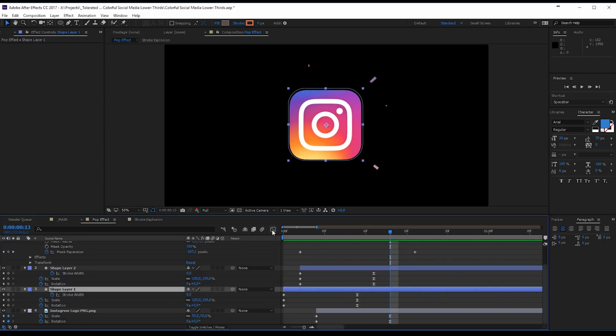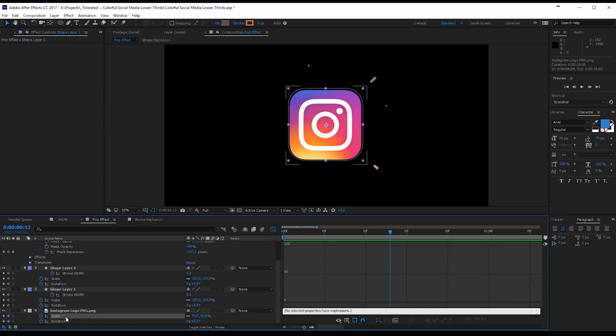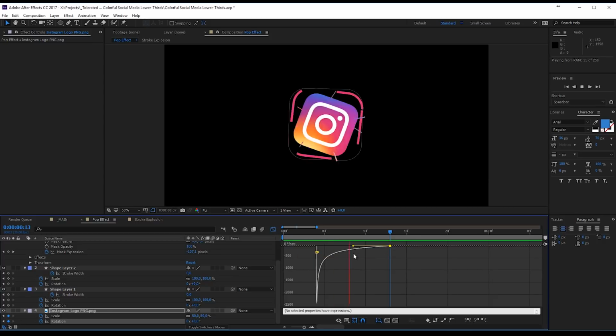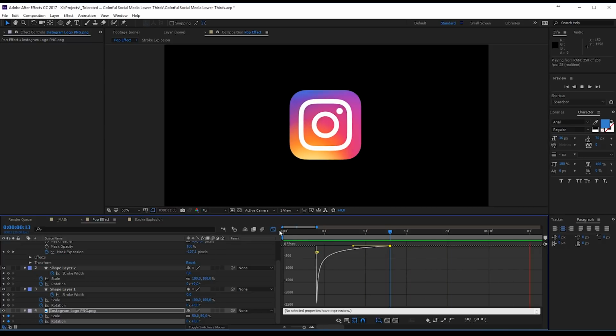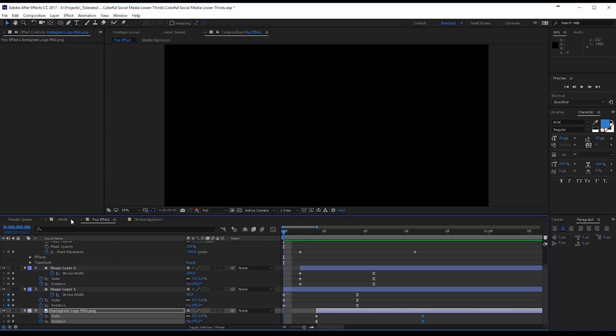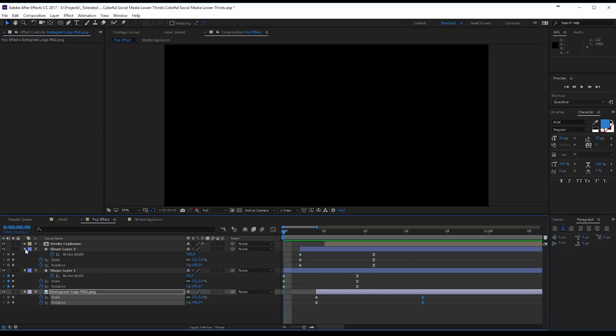Of course, you can go into your graph editor and really go and play around with these settings. So maybe you want to pop it a little bit more, maybe have something like this. Okay, so now we have our first animation.